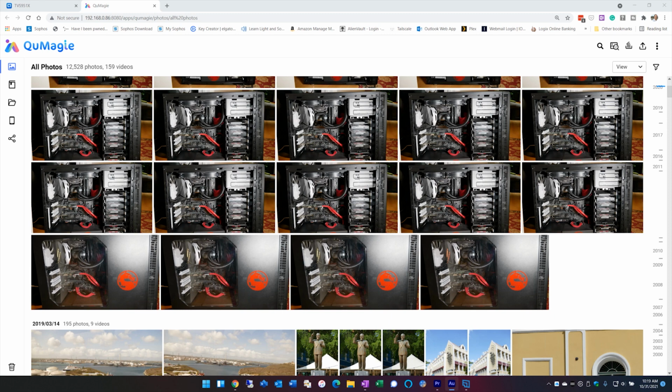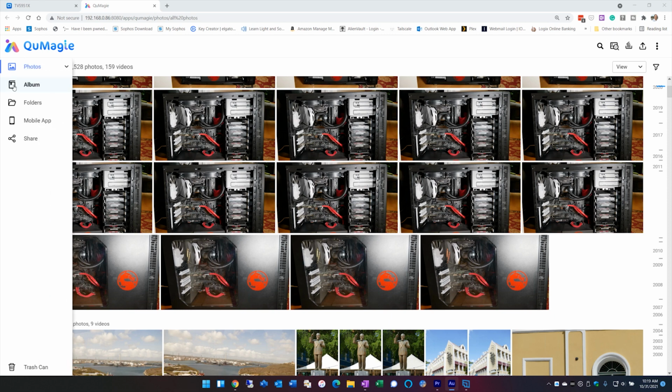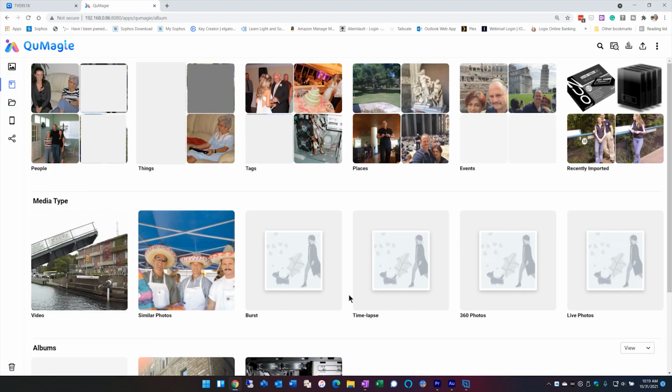So now that we've finished our first recognition process, let's look over the QMagie application itself and see how it identified people as well as cover some of its features. When I first saw this, I thought it missed quite a bit, but as it turns out, it actually did an amazing job. If I look over here at the left menu, we have albums. Under those albums, it's detected some key things such as people, things, tags, places, events. It's attempted to categorize those.